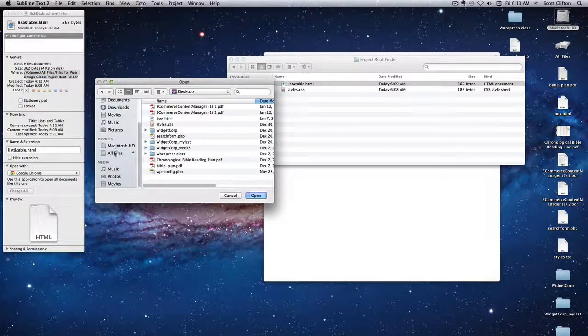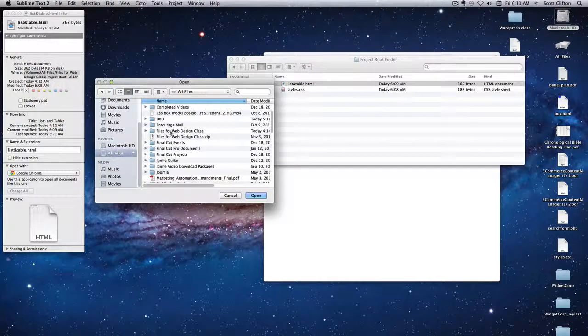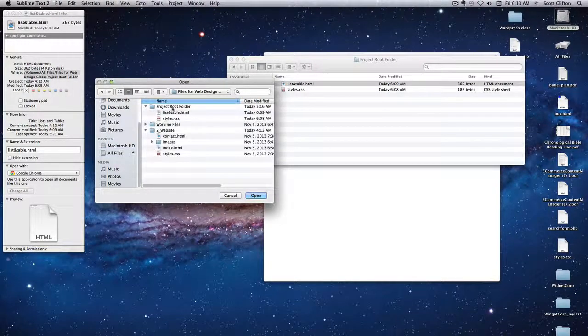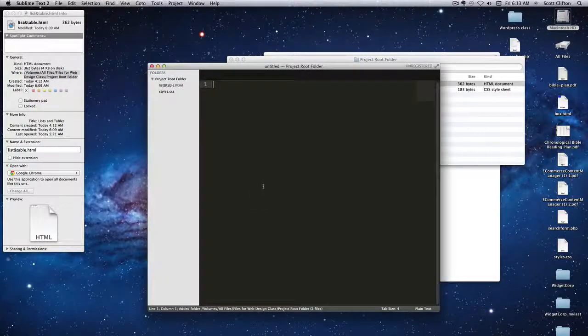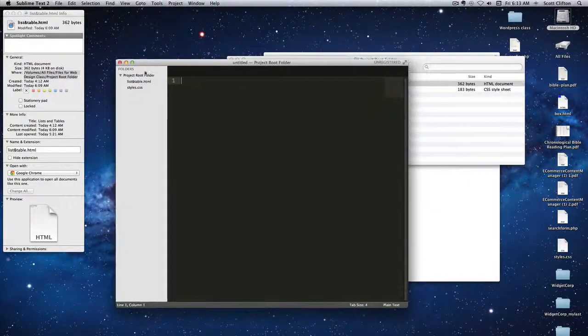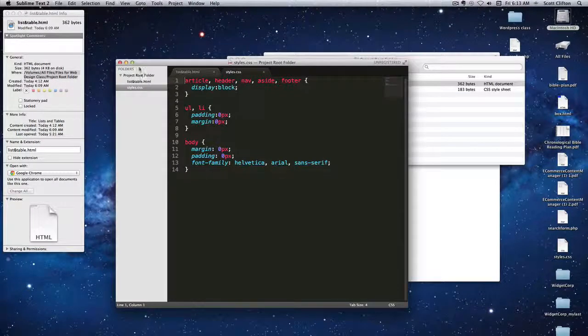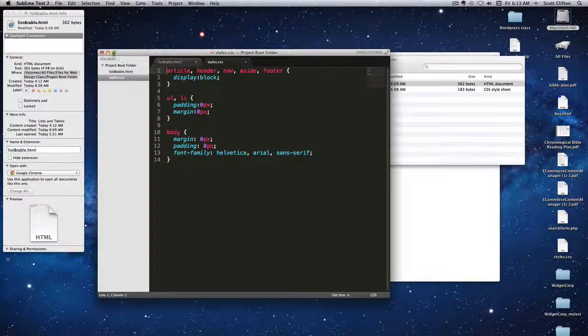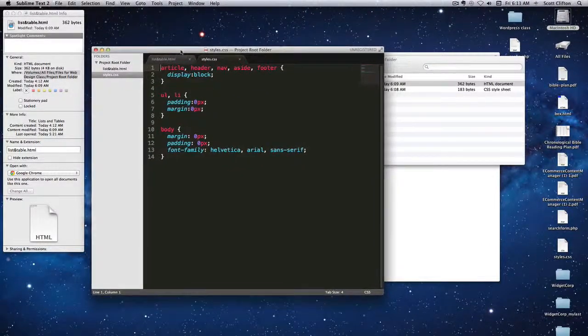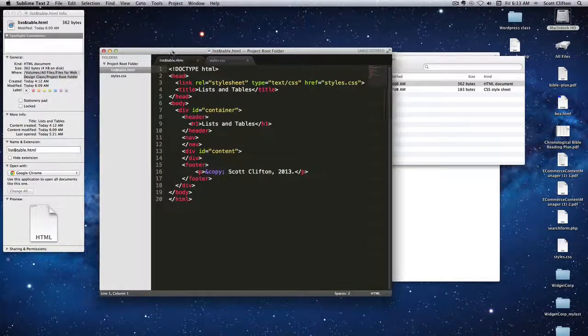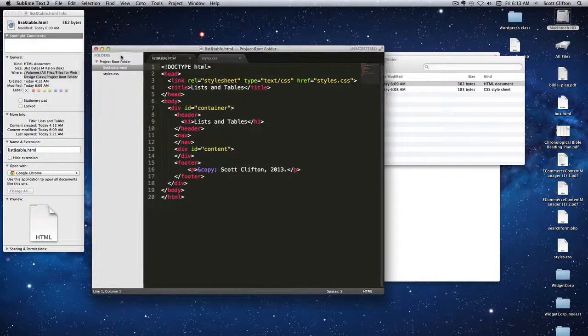So I need to go find all files, and then files for web design class, and then my project root folder. If I select that and then hit open, it'll pull up my folder hierarchy with the files inside it. So then I can just focus on the files that are inside that root folder. And what you're going to do once you do that is just create your files.